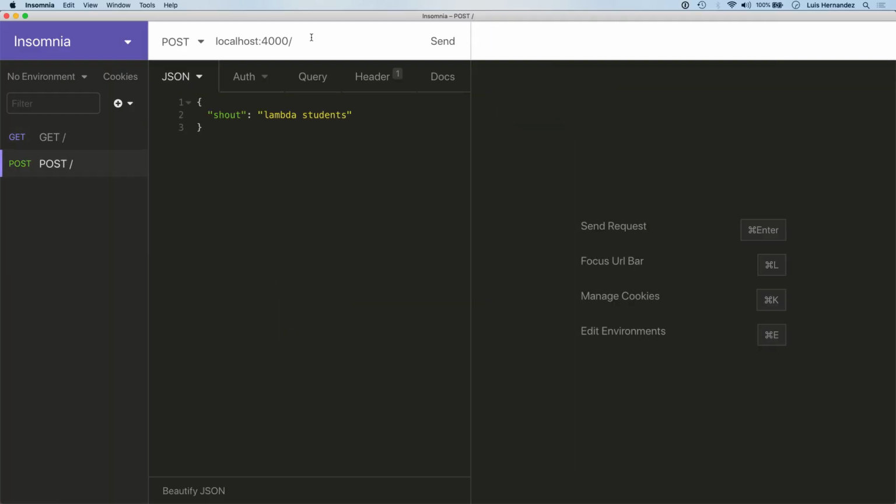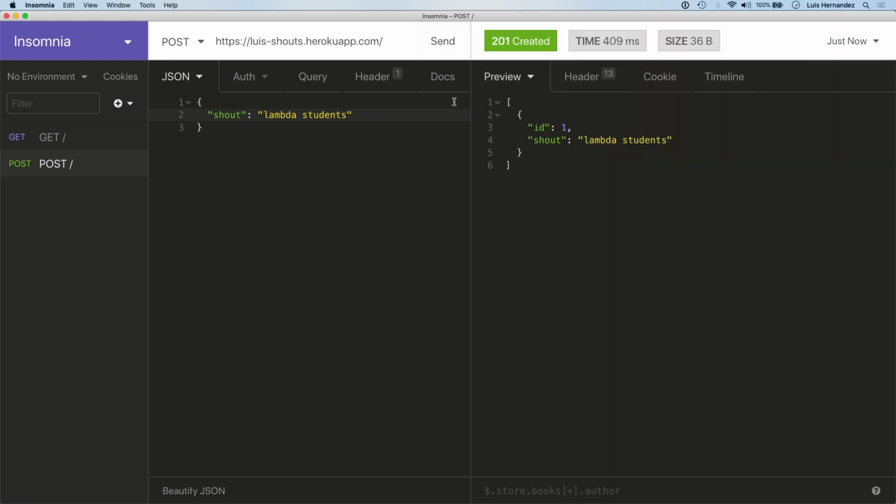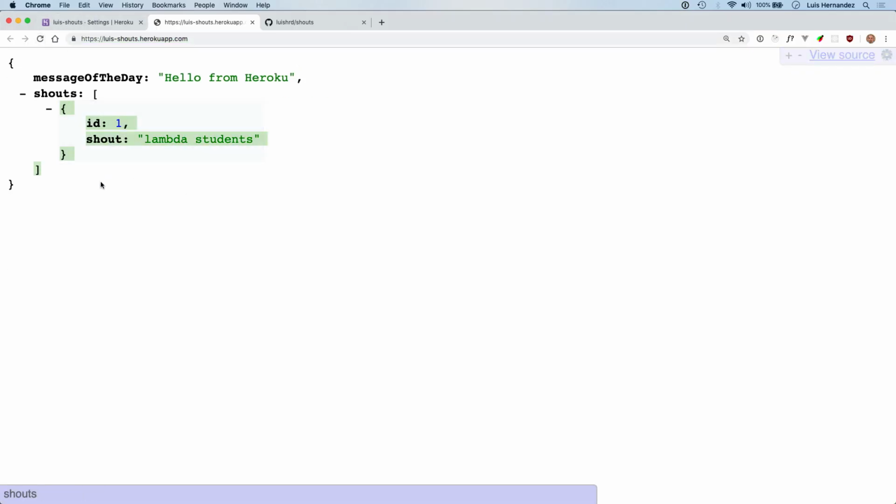Let's go to this post. Instead of posting to localhost, we're going to post to our Heroku API. We're going to send this shout to Lambda students. Here we go. We have pushed to Heroku. So if we go back to the application and refresh, we should see the first shout right there. A shout to Lambda students.